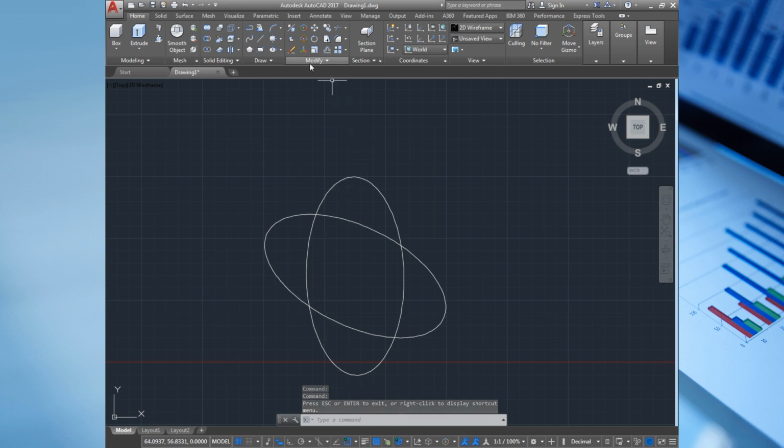We can also use this, which is used to delete, erase. So if you need to erase one of the ellipses, you can just select the erase tool, then select it. After selecting it, you press enter to delete it.